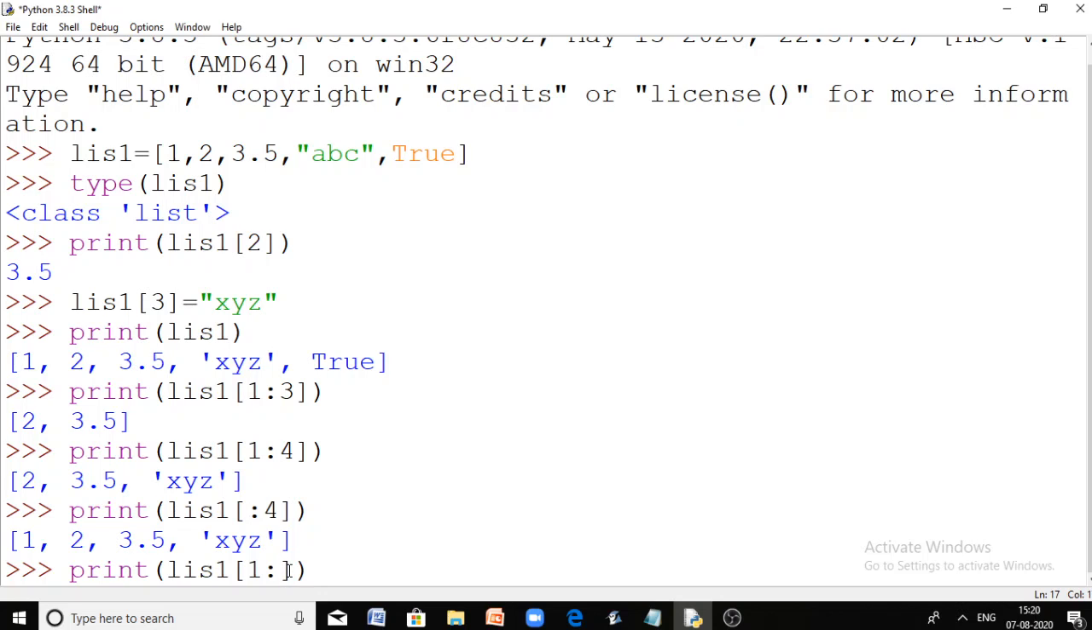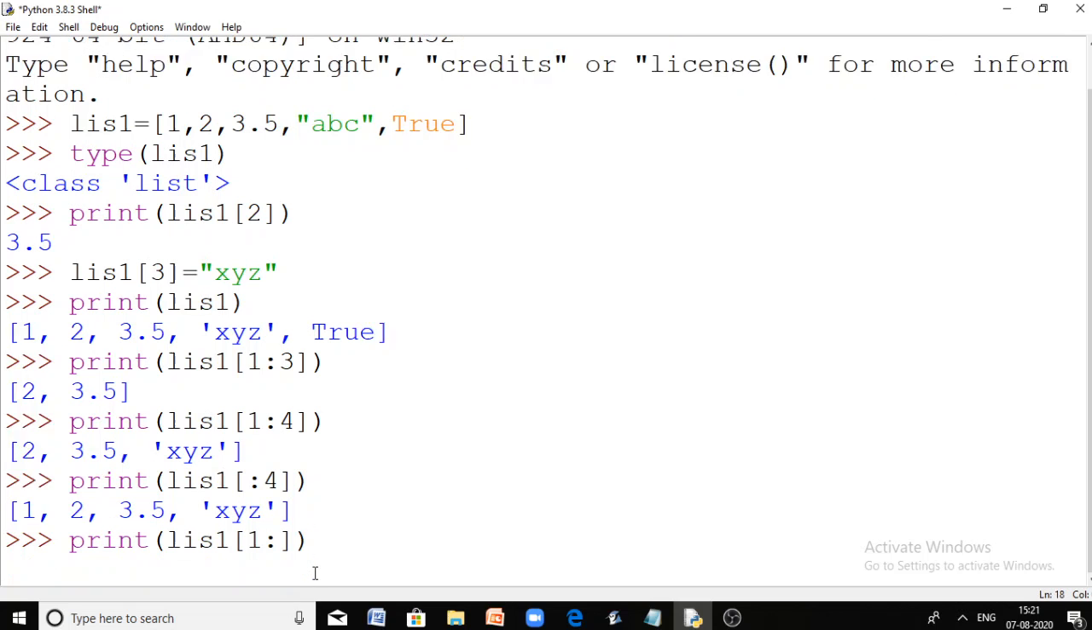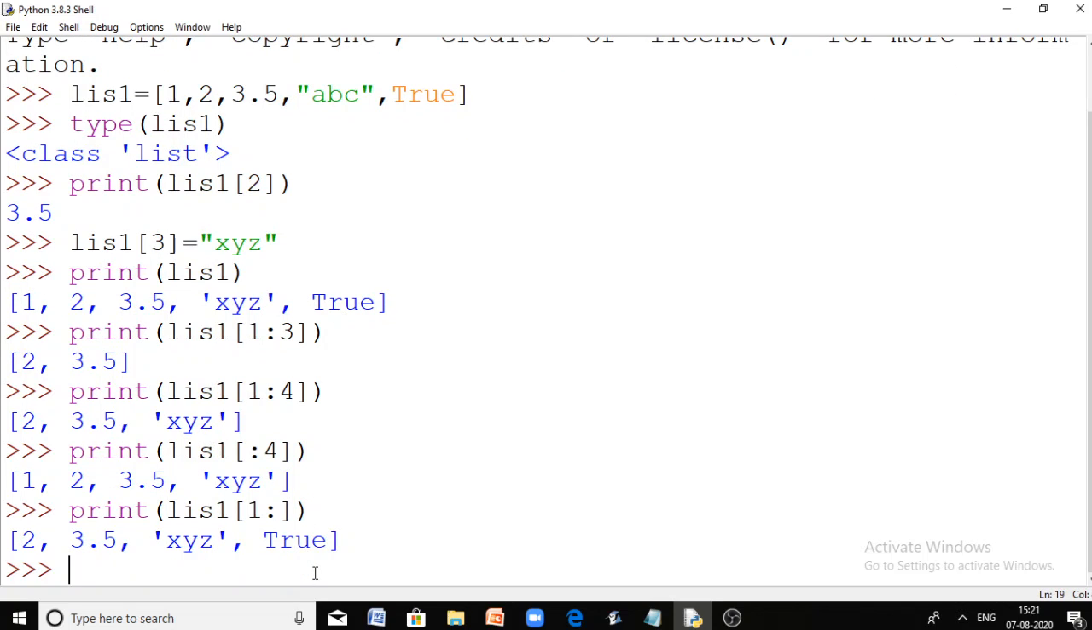So in that case, what I expect is from index 1. What is at index 1? It is 2. It has the element 2, and the last index of the last element is considered as the end index. In that case, from index 1 till the end, it will print all the elements in the list. Now let me check it. Yes, it is printing the elements from index 1.